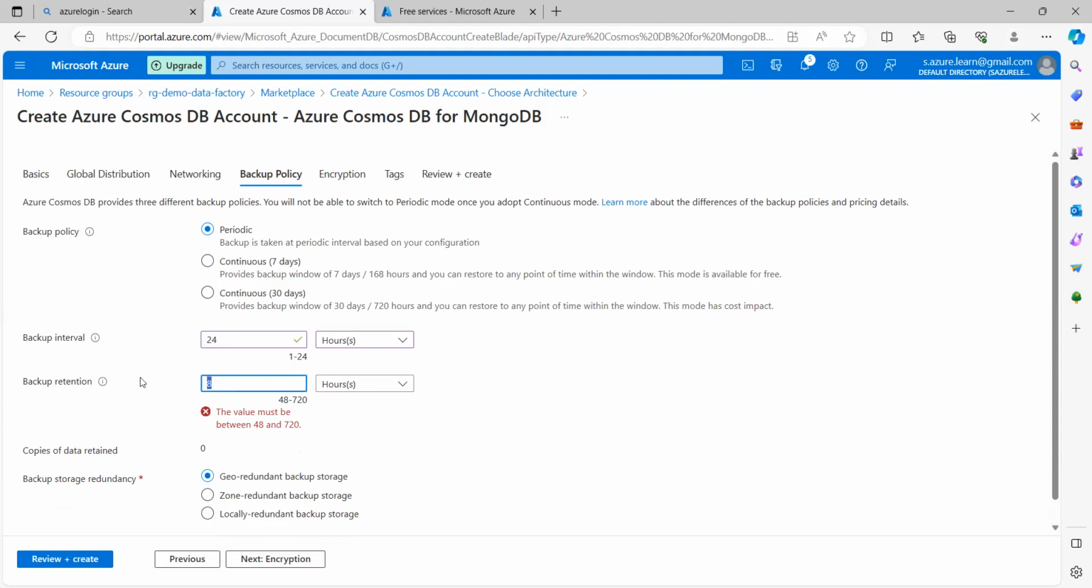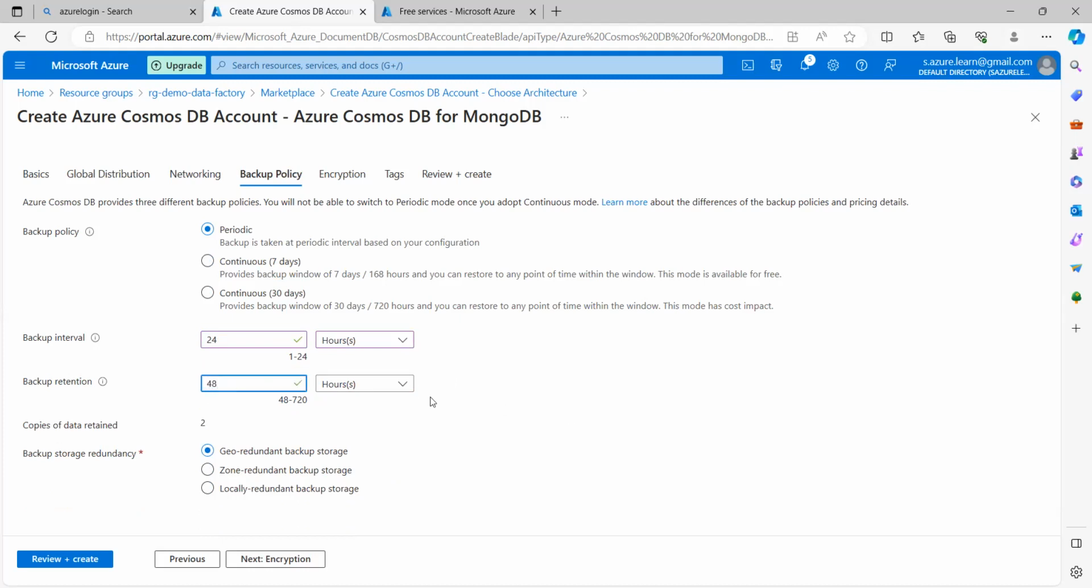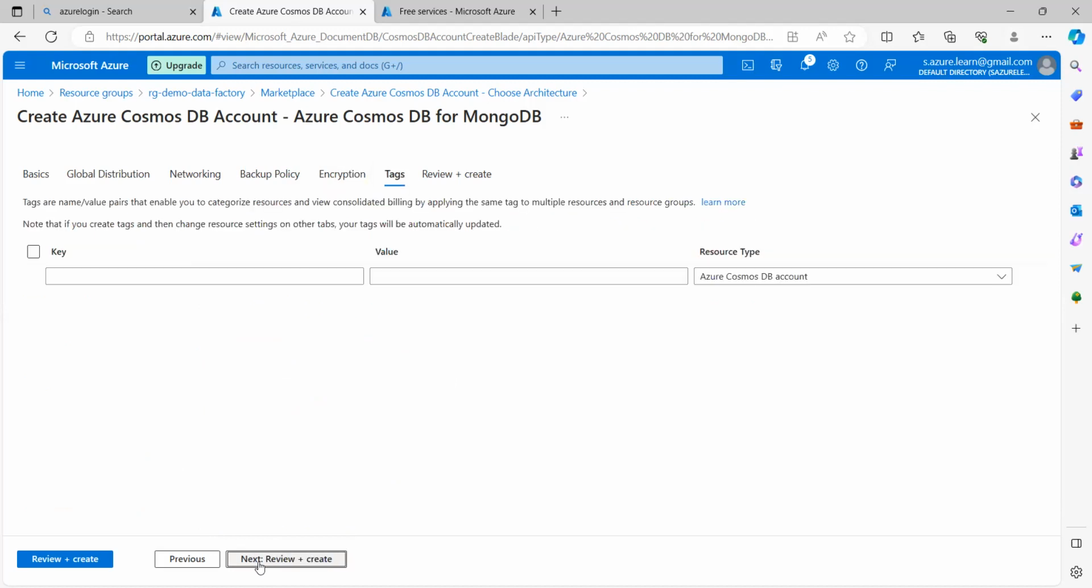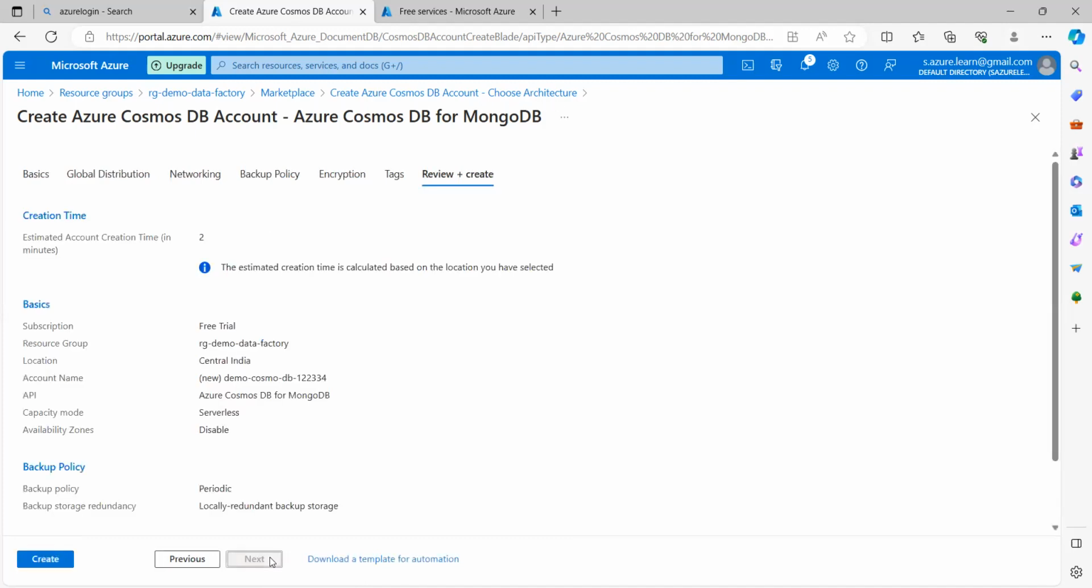The backup retention will be 1 hour. Sorry, it will be 48 hours. I need to provide that. And the backup storage redundancy, let me select locally redundant backup storage, because this is comparatively the less expensive one. And let me make the encryption a default one. And let's click on review and create.